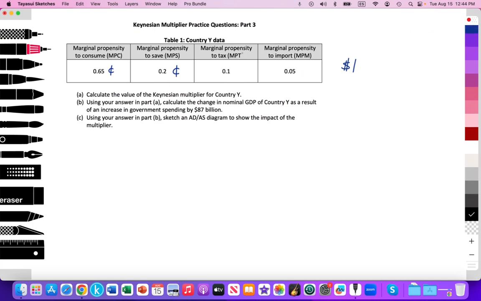as 0.1. Or for every extra dollar, 10 cents is tax. And then for every extra dollar, maybe you spend about 5 cents of it, or 5% of that additional income, on imported goods and services. So the sum of these four components should add up to 1.